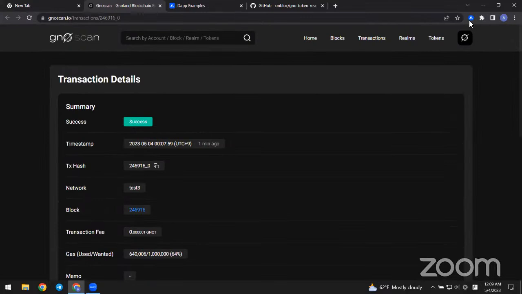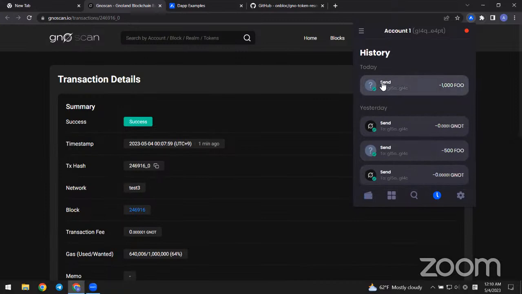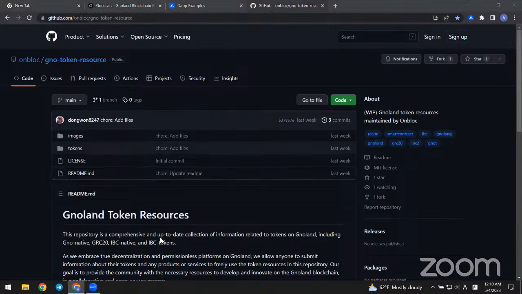Once we return to the history page of Adena, you actually notice that the image of the token is displayed as a question mark. That's because the image for this token hasn't been registered yet. And where you want to do that is this new repository that we just opened called Gno.land token resources. I'm actually gonna share this link in chat. Yeah. Well, I'm trying to find the chat. There we go.